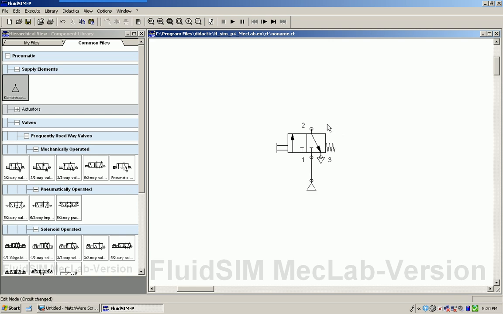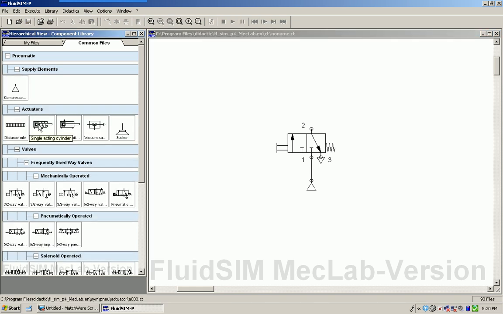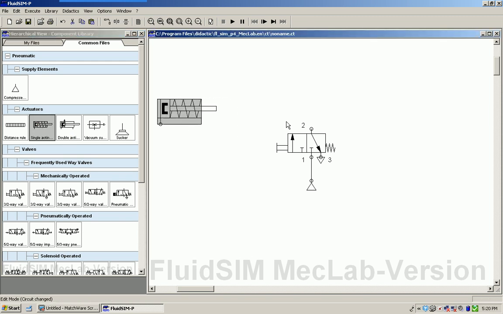Next, I want to add, this is the pneumatic valve. This is what I'll be switching the air. Now we need to add an actuator. So if I come back over here to actuators, open the plus, we're going to use a single acting cylinder. So I'm going to click and drag this over, and you position this wherever you'd like.